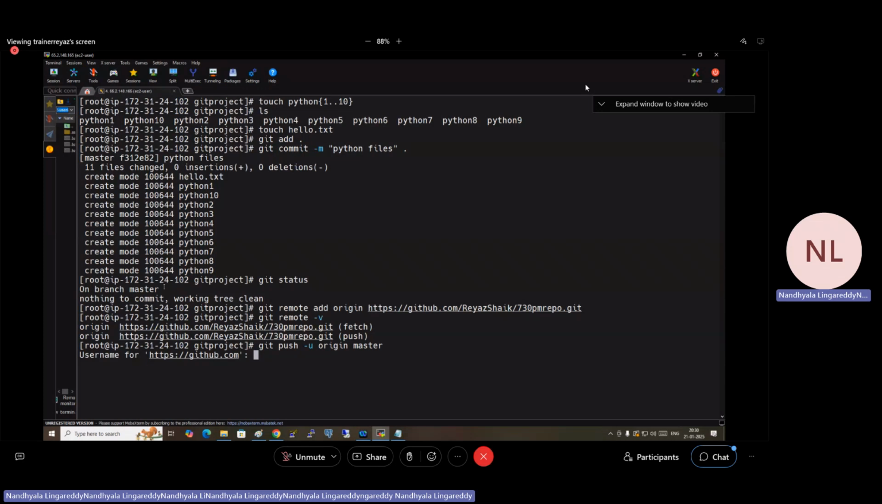What is the username here for me? Riyaz Sheikh. Password. Root 1, 2, 3, 4, 5, 6. Remember, recently Git has removed the password concept here. Update, listen carefully. For this, we need to use something called a token. Say that everyone: tokens we need to use.